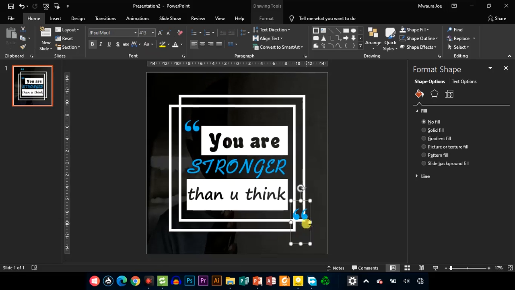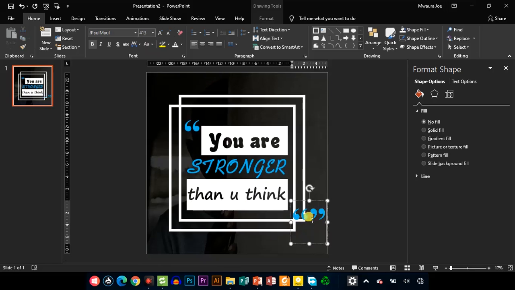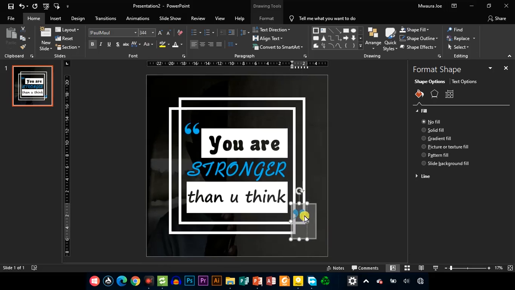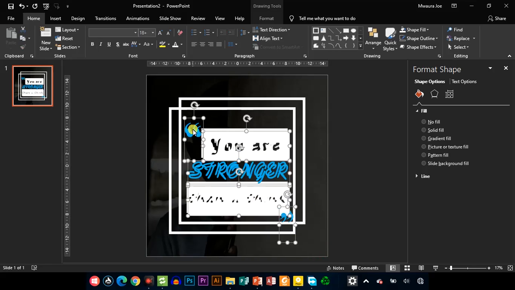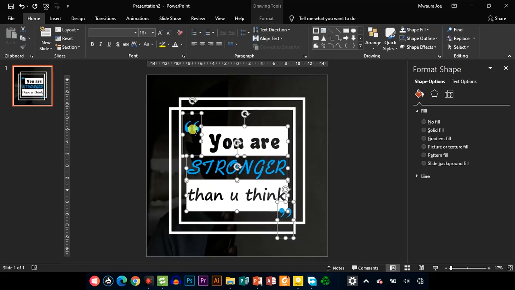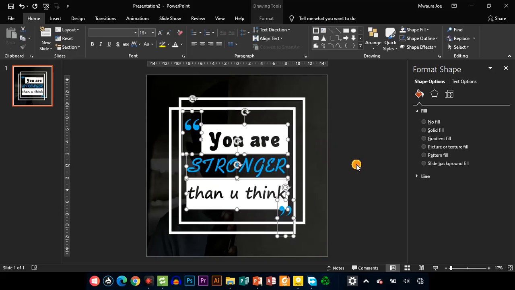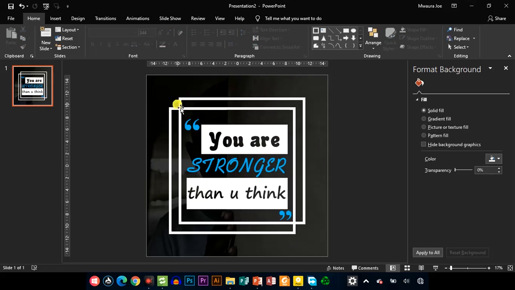Duplicate it. Bring it down. You add the other colons for closing the brackets. Place them maybe somewhere, and then you pull this out. Now that's the thing. That's how you come up with such kind of photos.